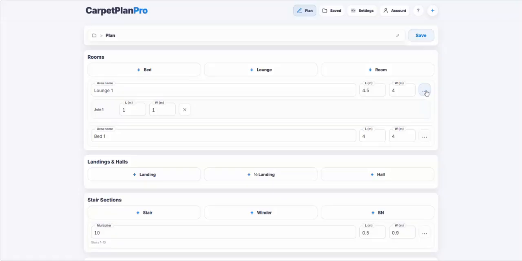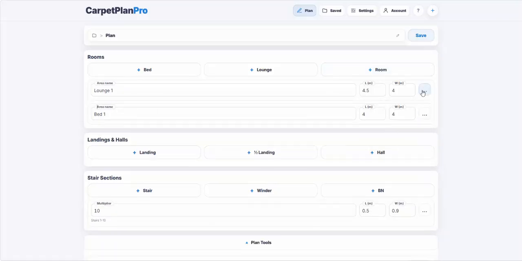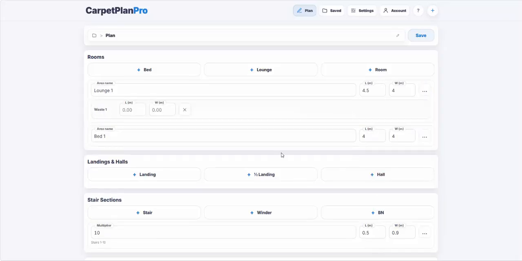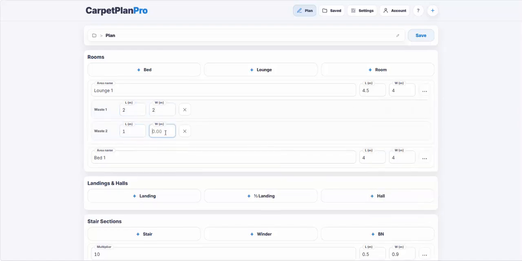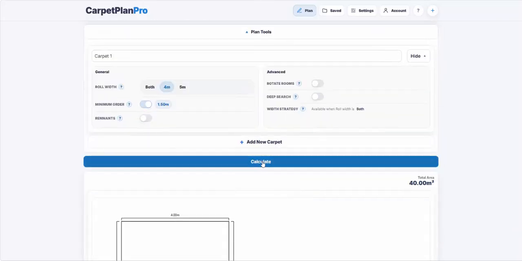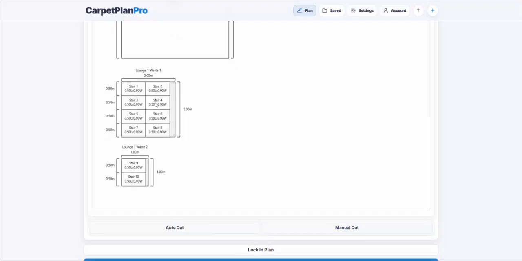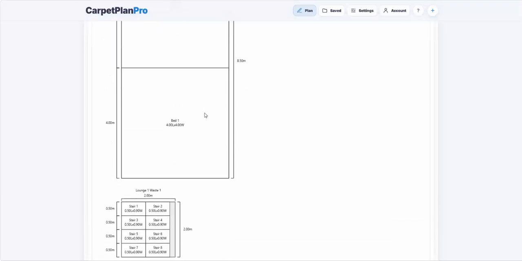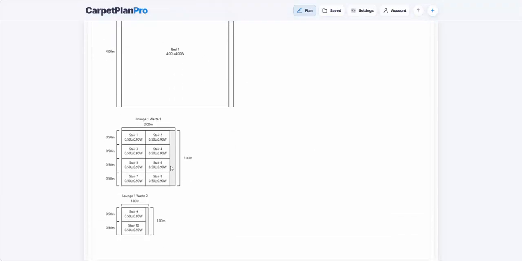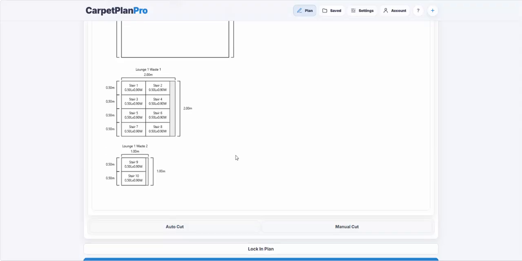Similar with the waste. So if we just remove the join, and let's say this area had a waste of a 2x2, and let's say it had another bit of waste which was a 1x1. Come back down, we calculate again, and now some of those stairs should be used. There you go, all the stairs were used for the waste. So that's how it's done.